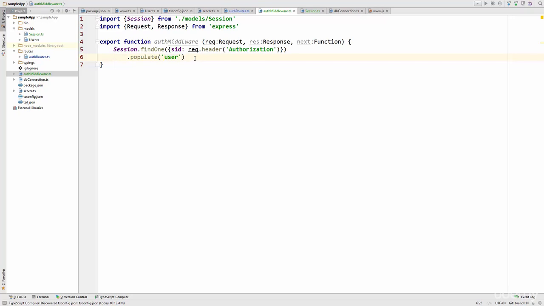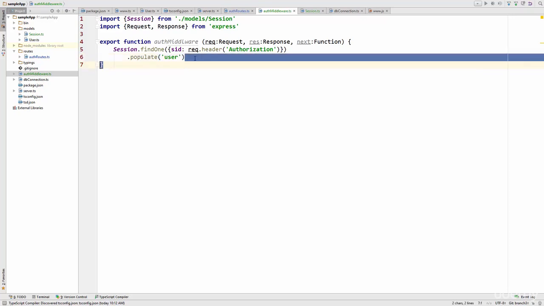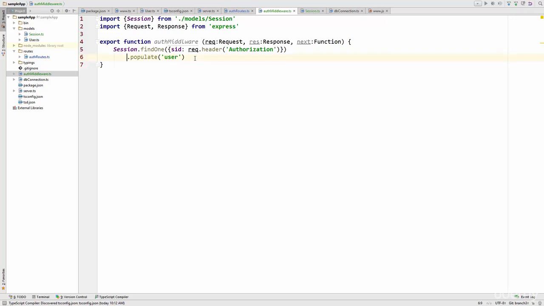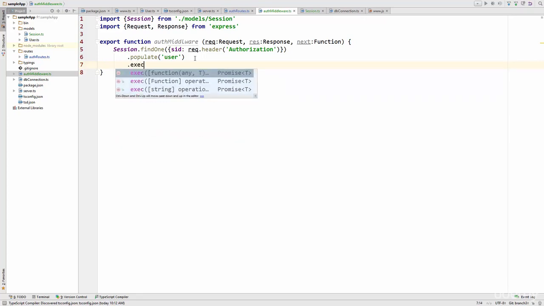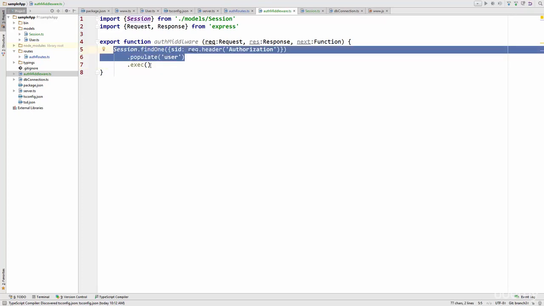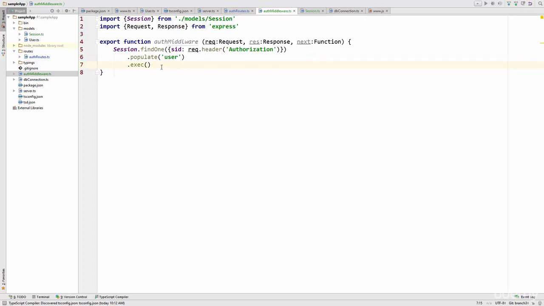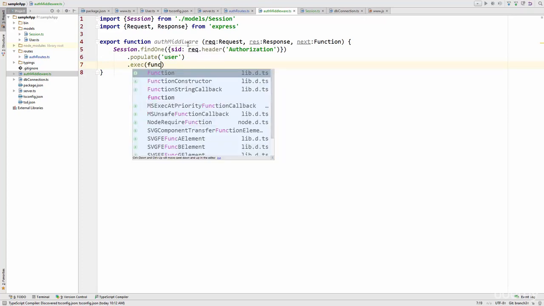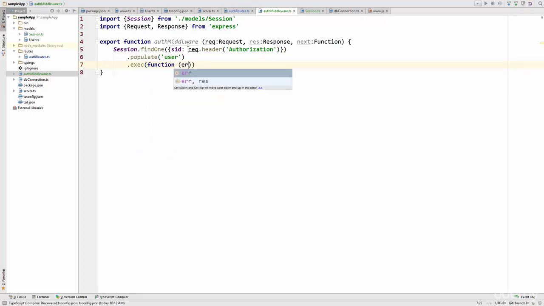And then next up, after populate, I would like to call exec. This exec, instead of passing a callback here, because we needed to populate this, has another syntax whereby, after you have done all your query parameters, you can call exec and pass it the callback that you had to pass here. So in here I will call this exec, and then give it my callback here. This callback will take the first argument, which is an error, and the next one is the found session.